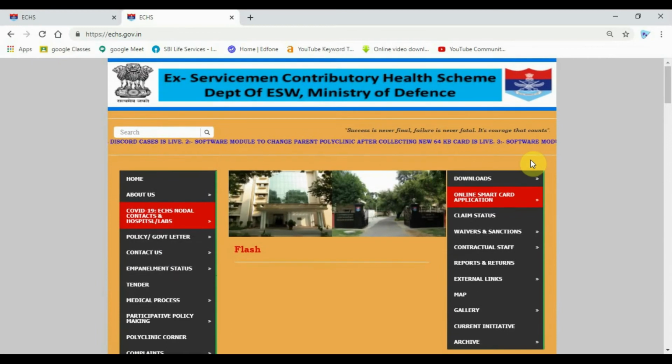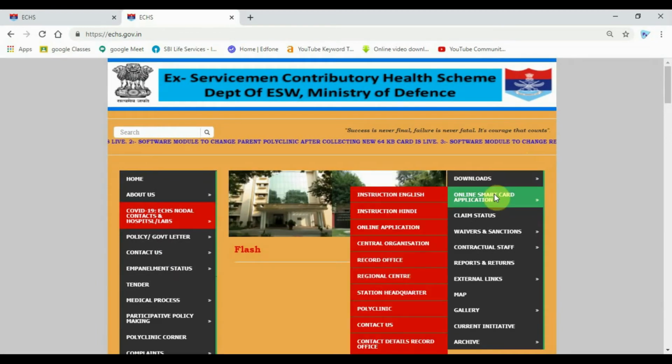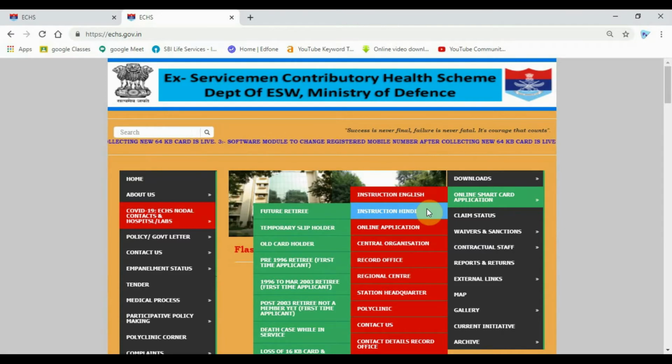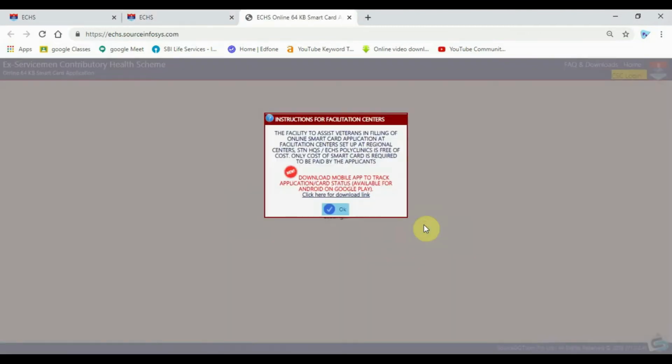Now you will get a page like this. In this page, you have to click on online smart card application. Then these are the instructions given in English and in Hindi. By referring to this, I made this video. So I will give the link in my description box. From there you can get these instructions. Now you have to click online application.